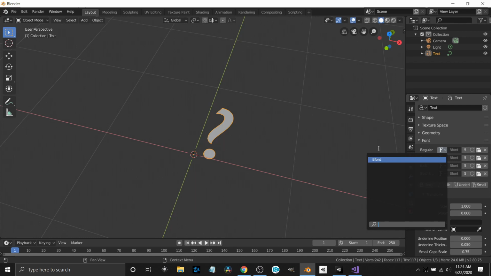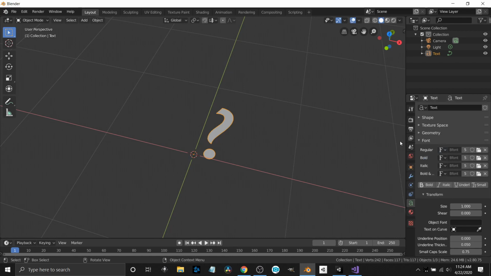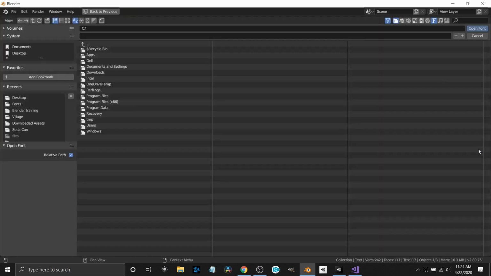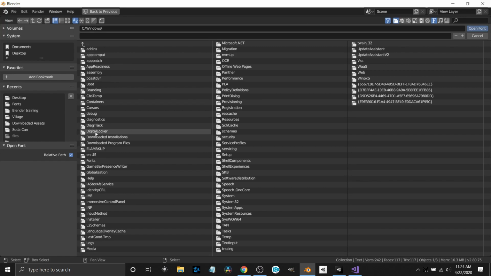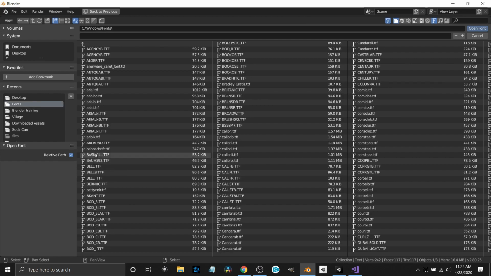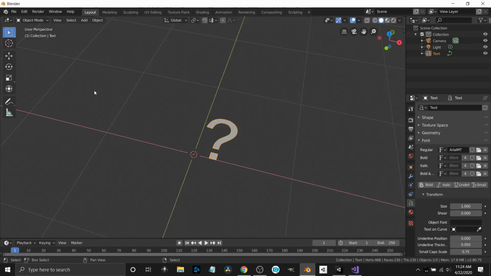We want to change the font to something better, in my opinion. Click this little folder icon, and since I'm running Windows, we'll click on Windows, and then I'll go to Fonts. And that will give me all the available fonts that are within the Windows. If you're using Linux or Mac, maybe in a different directory somewhere. I think I'll just go ahead and select Arial. It's a pretty standard font, and that will give me more of a question mark of what I'm looking for, and this is what it will look like under the Arial font.